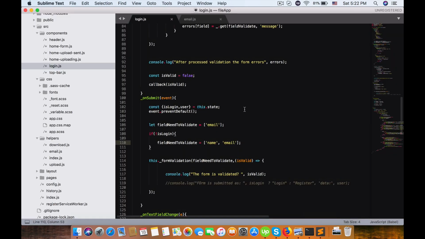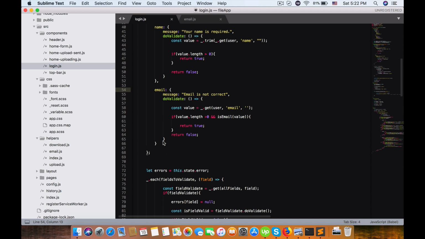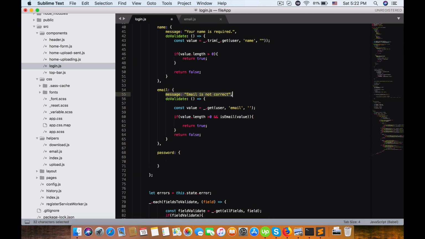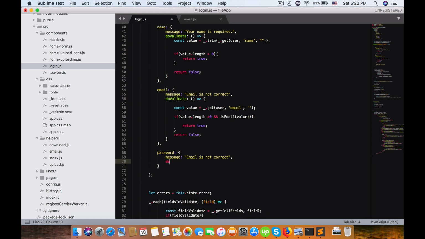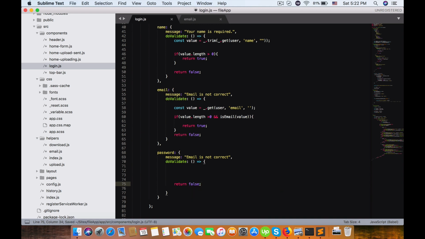So one more time, we need to change the password and set up a validation for password. Password should be an object, so I want to copy that. I don't want to make any mistake by my writing. So we can do validate. Validate should be a function, an arrow function. By default, the same thing: we return false, and that means the field is not valid.